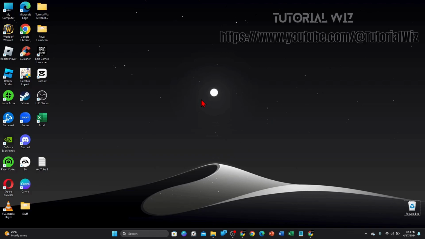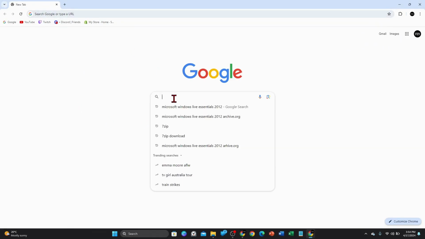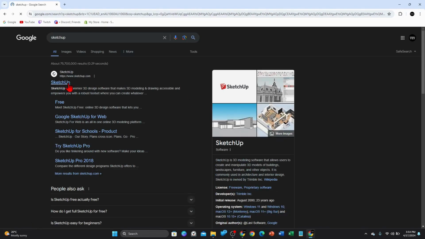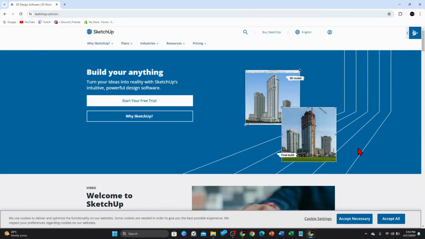Alright, on your PC or laptop, open up any web browser and head on over to Google. Once you're inside Google, type in SketchUp. And then you want to click on SketchUp from SketchUp.com. And you'll be brought to the official page of SketchUp here. Should look similar to this.